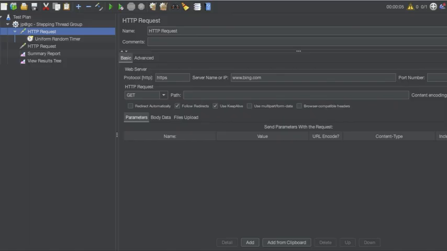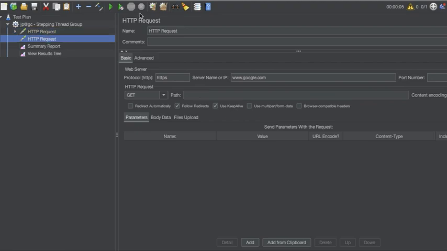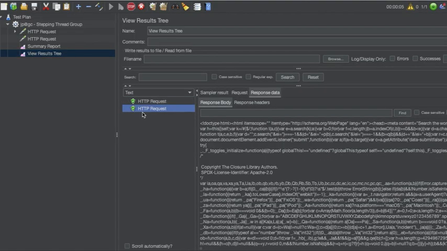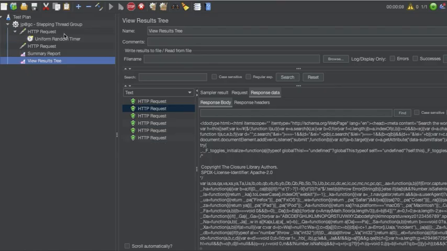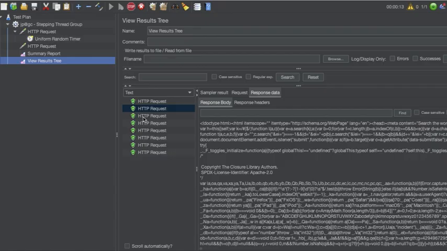Now let's control the overall throughput across our stepping thread group. This timer is a child of an HTTP sampler, so it affects only that sampler. But for the whole test, it iterates again and again, so it sends 2 requests. When I run the test, you can see that it goes to Bing, Google, and since we added a timer here, it's not that fast. This uniform timer introduces a pause, as we can see here.